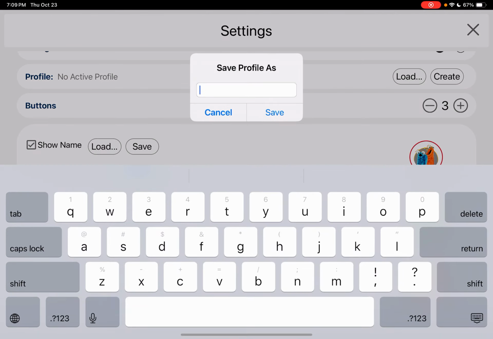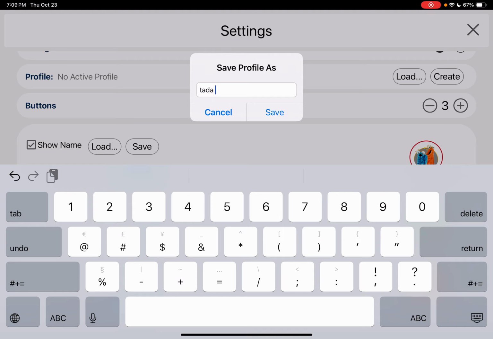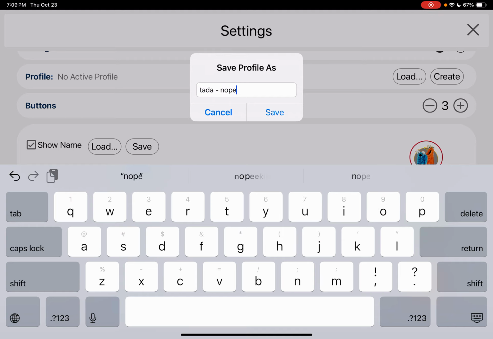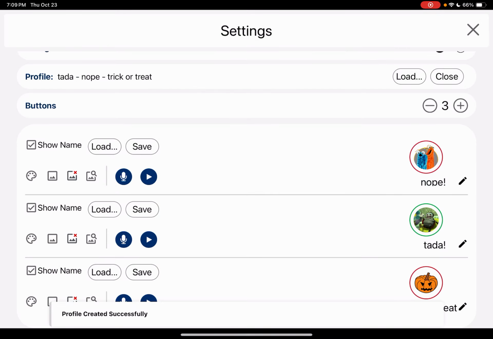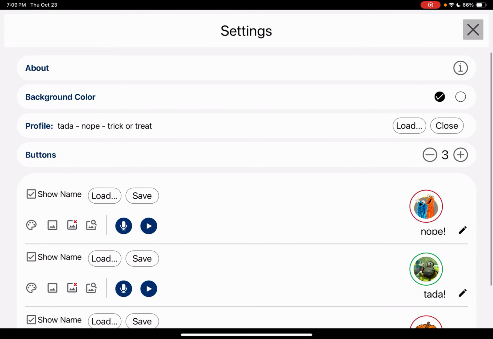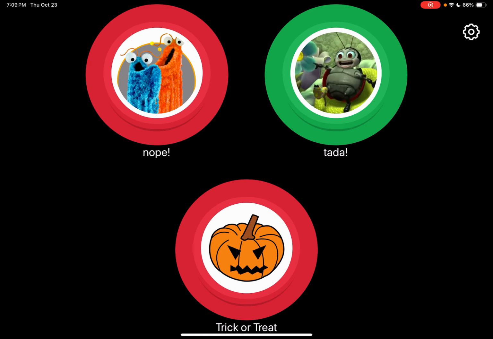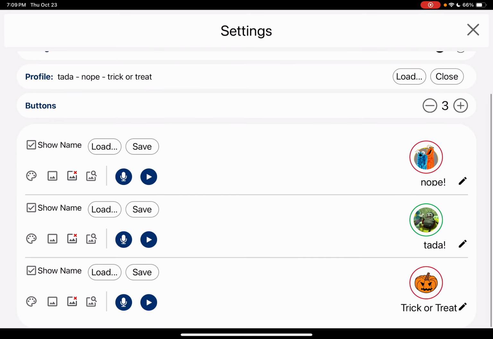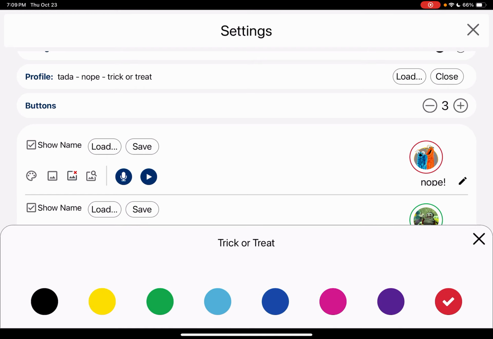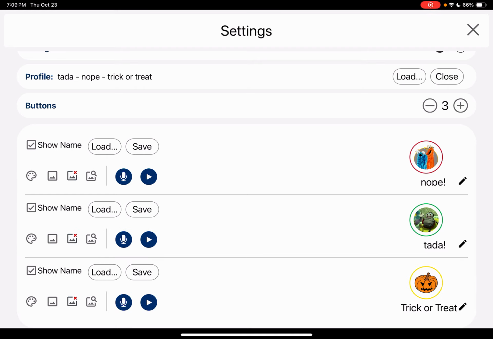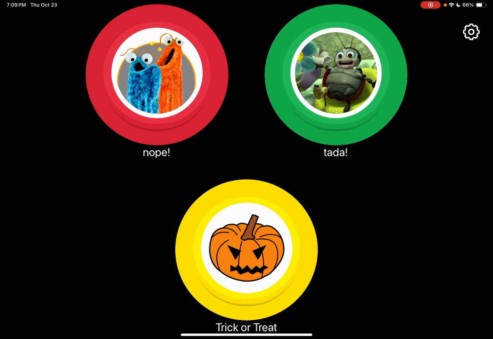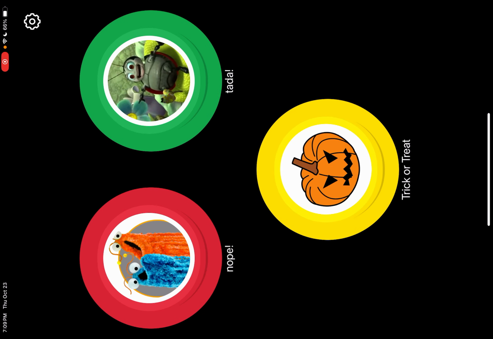Okay, and so now I'm going to create a profile. And right now I'm naming them showing what's actually in there, just so I remember. Or treat. And so now, okay, that's saved. And so you can see, and I would go back in and let's edit one of those button colors to be different. Let's do this one is yellow. All right, and again, I would probably turn it into portrait.